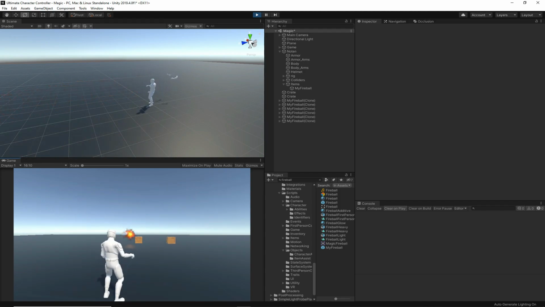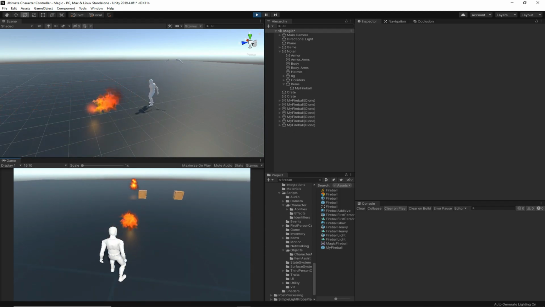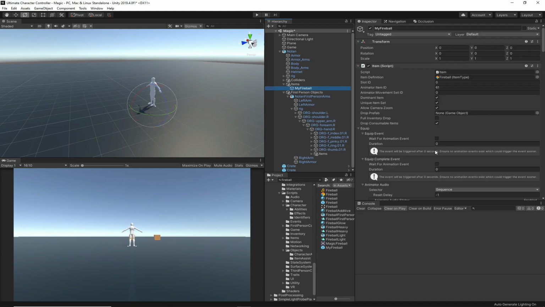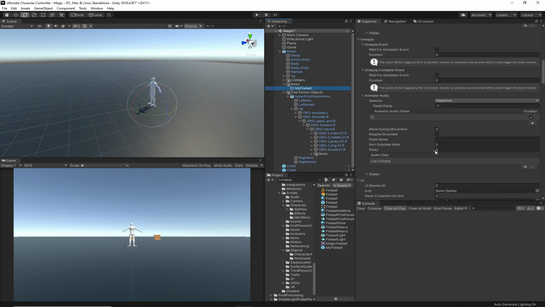In third person, if you look at his feet, you can kind of see his feet slide a little bit. The reason for that is because the character is not using root motion when the fireball gets spawned. So let's just go ahead and check that box.